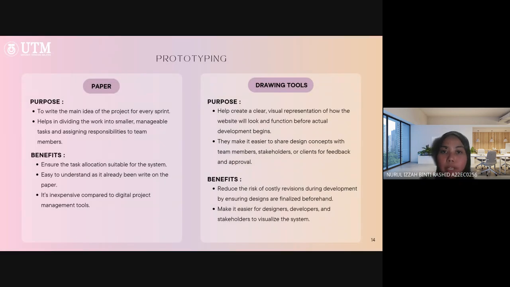And for the prototyping, we use paper, the physical paper, and also drawing tools from the iPad. So the purpose of the physical paper is to write the main idea of the project for every sprint, and the benefit is it ensures the task allocation is suitable for the system, easy to understand, and it is inexpensive.